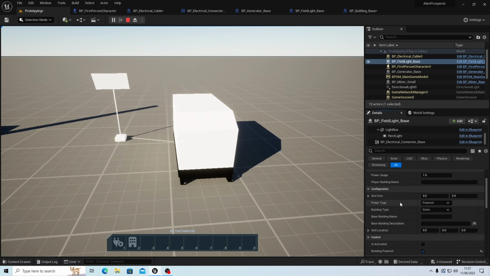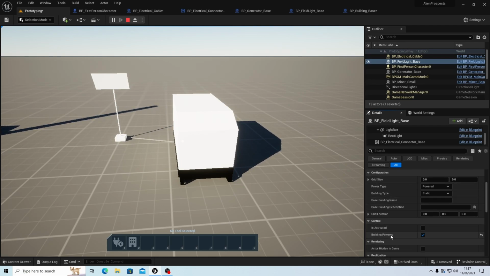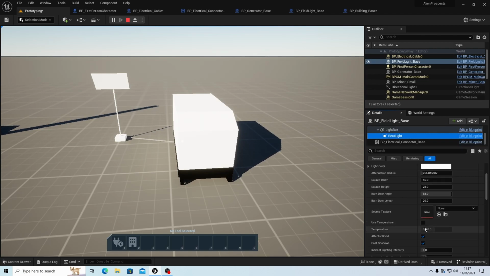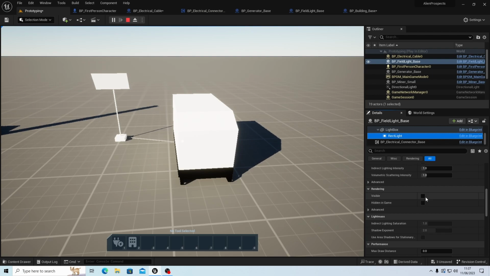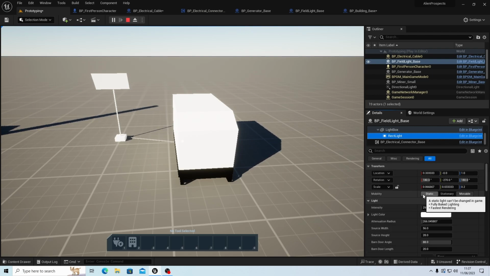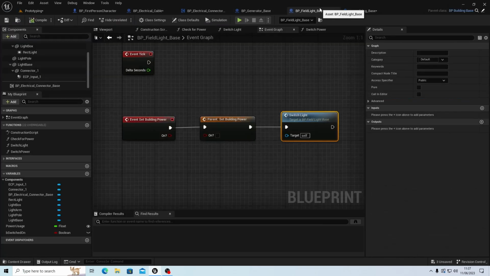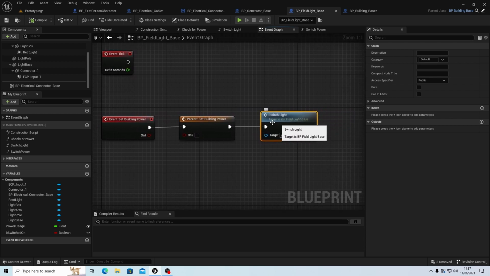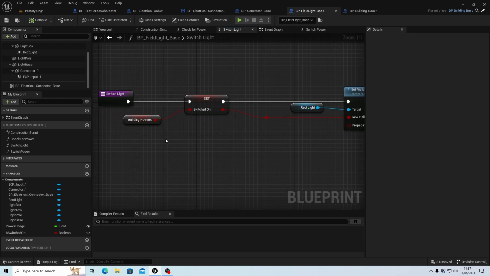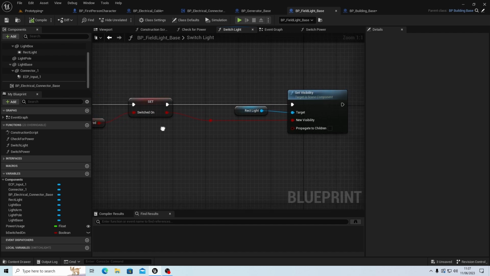Am I doing something wrong there? Building is powered, but the light, visible, isn't it? There, visible. Okay, it's not switching the lights on. That's something I've got to check. Let's have a look. Switch light. So we know the building power is working because it's doing that. So we get the building power switched on.